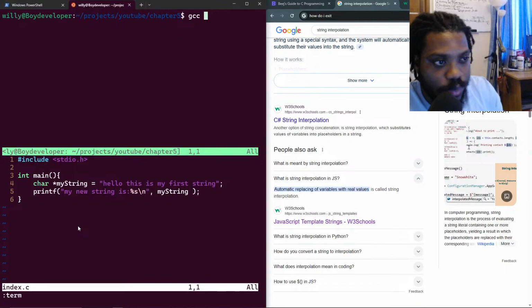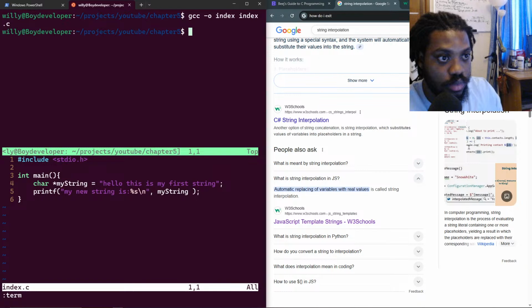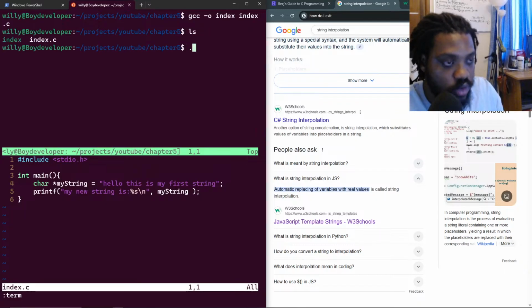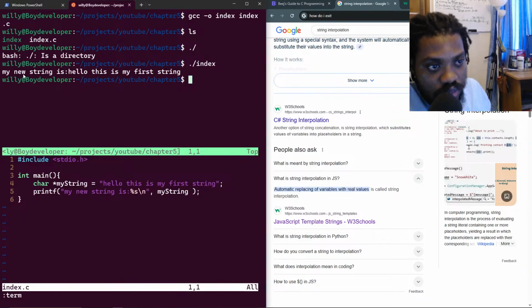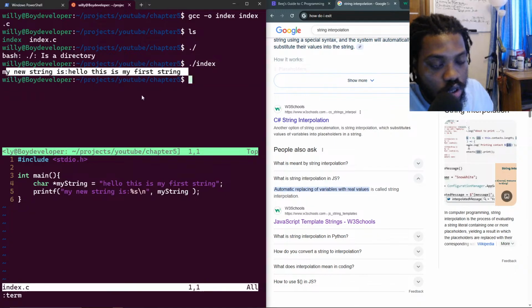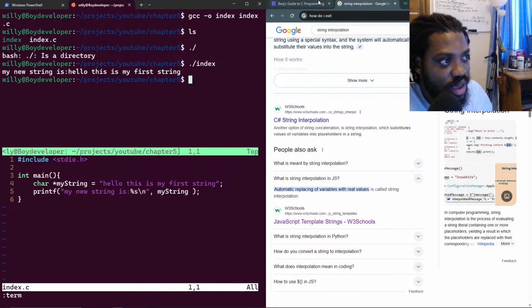Anyways, so let's try gcc -o index index.c. Okay, the compilation was successful this time around. So let's run the code. I mean, you can see the index file has been created. So now you can see the string is actually printed nicely in the terminal, which is good. So that's correct, I guess.